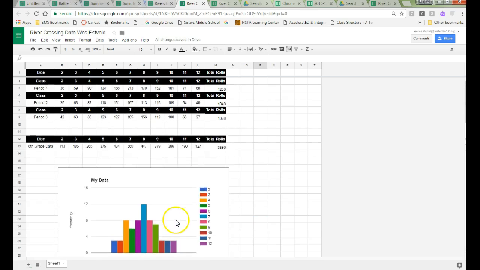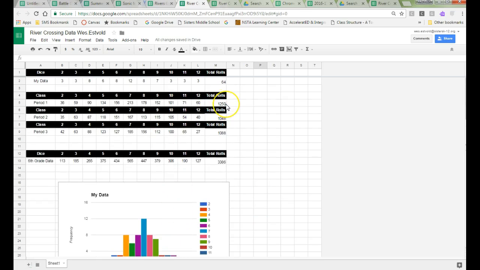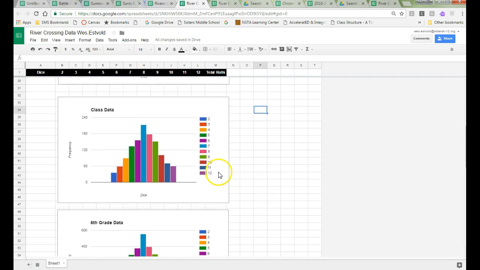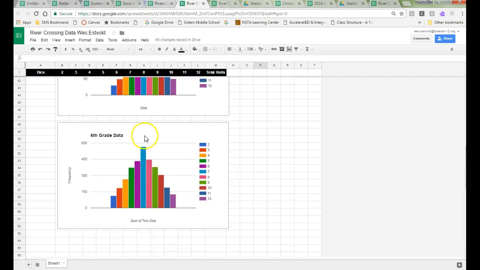That was 1,250 rolls. And then finally, what I do is I put all the classes together. So we had over 3,000 rolls. And if you look at the data here, you almost get that perfect, nice bell-shaped curve. So perfect learning opportunities for kids.